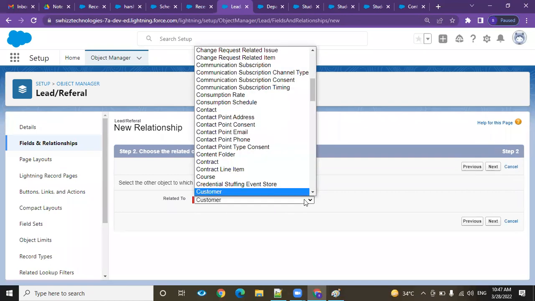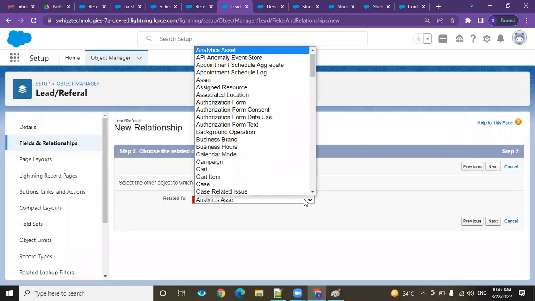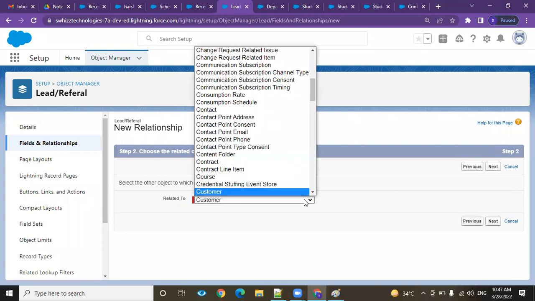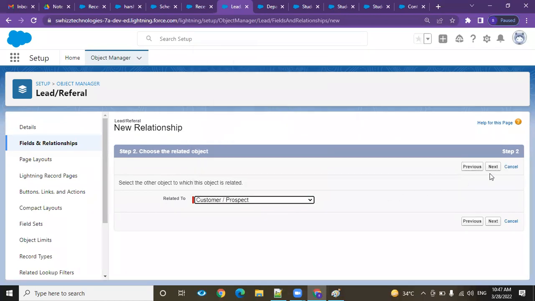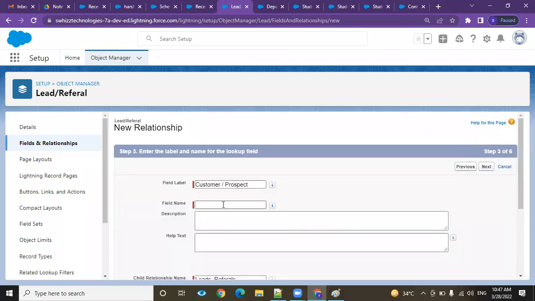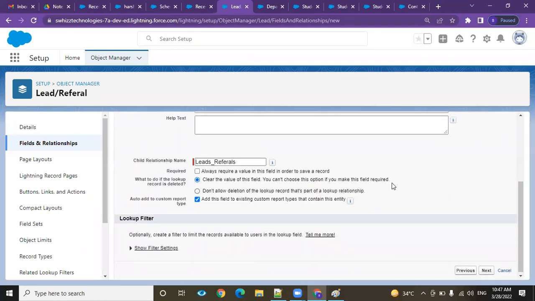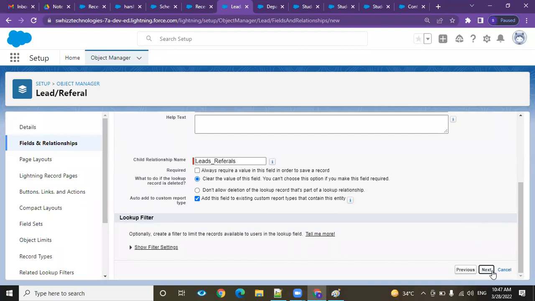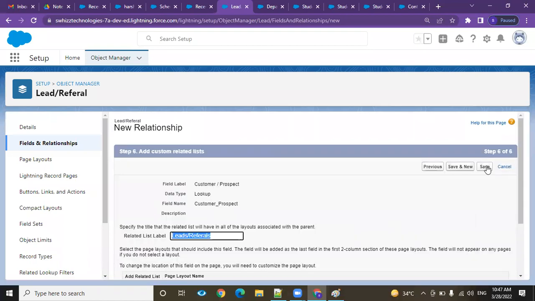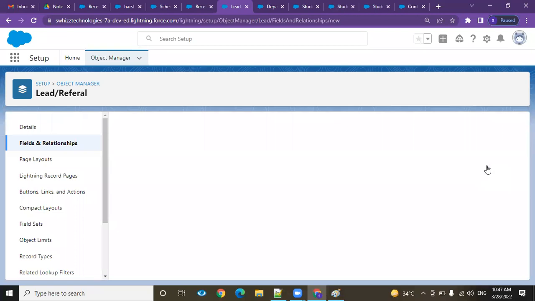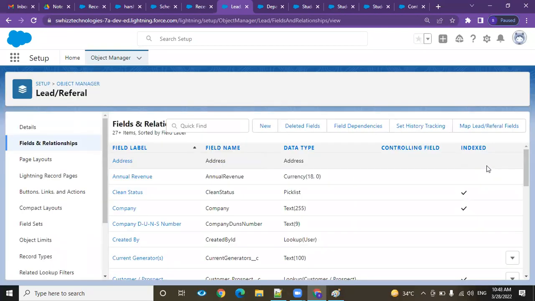That means Customer or Prospect. Do we have Account? Customer Prospect. Okay, we are able to create the lookup relationship in the case of a standard object as a child.